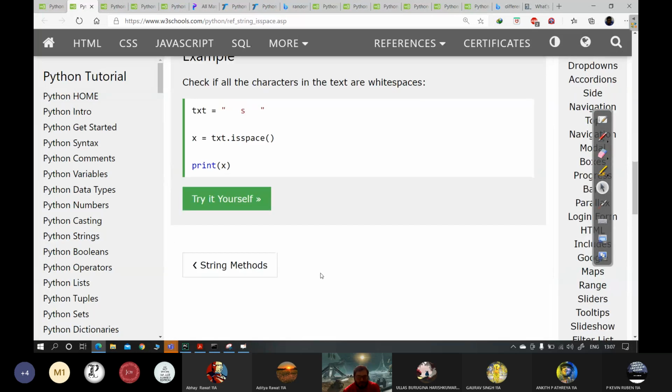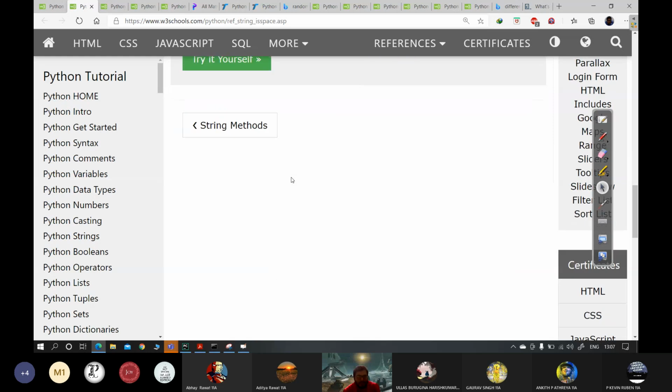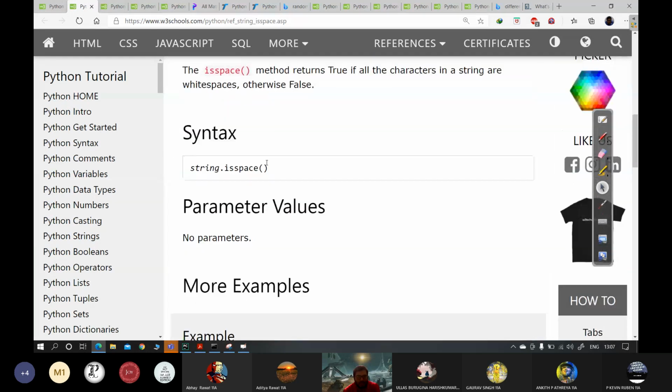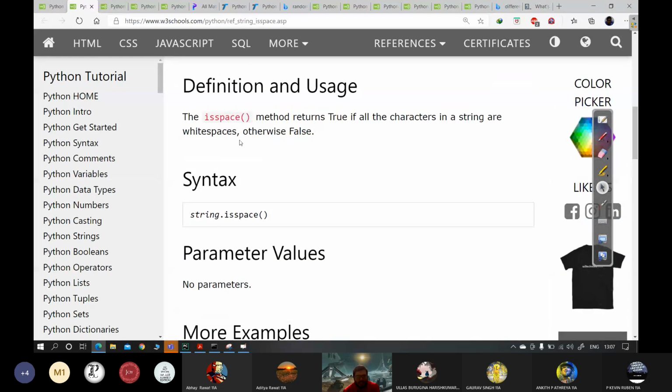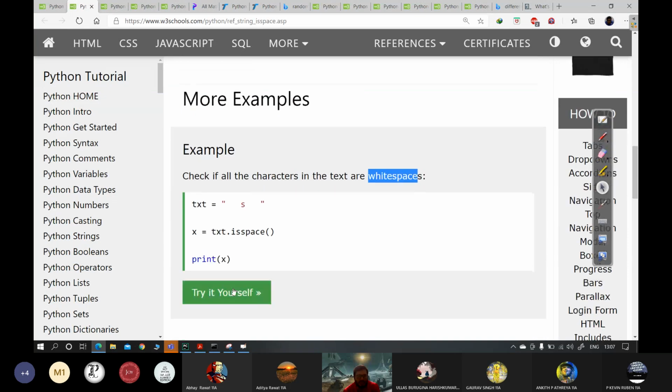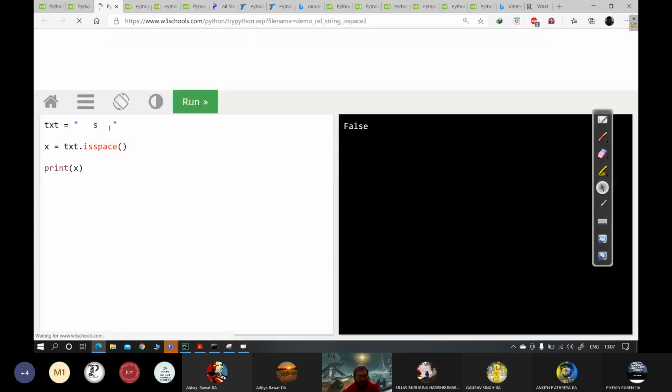So do not confuse that white space will be only the space bar. It can also be a tab key, okay? So it's as simple. Returns true if all the characters in the string are white spaces, otherwise false. For example, check this. Okay? This has an S also. S is of course not a space. Other than white space, anything that comes in, that means other than your tab, space, whatever, will be taken as false.